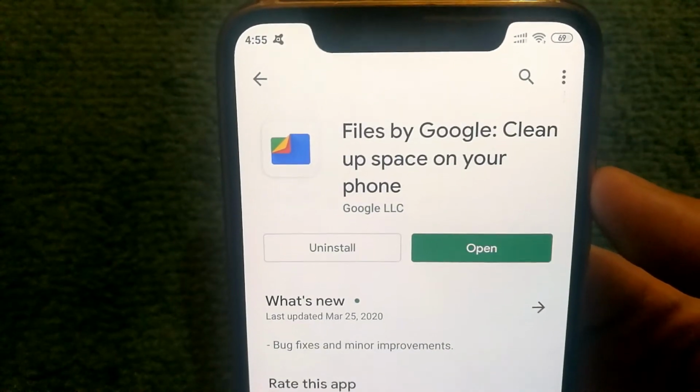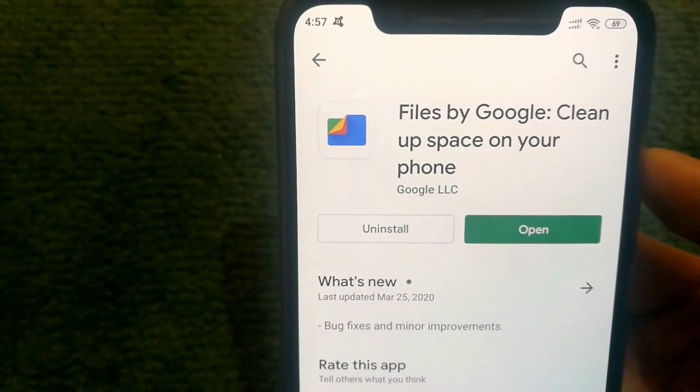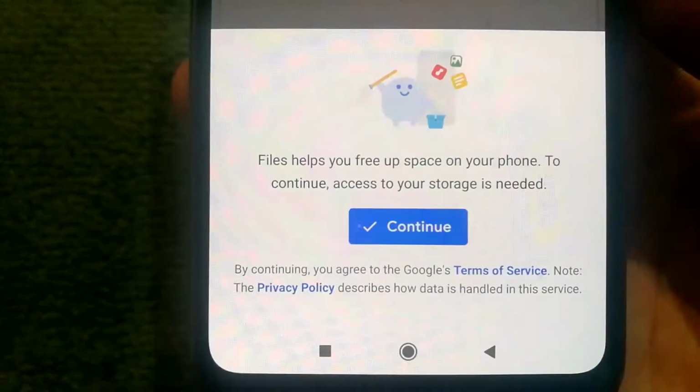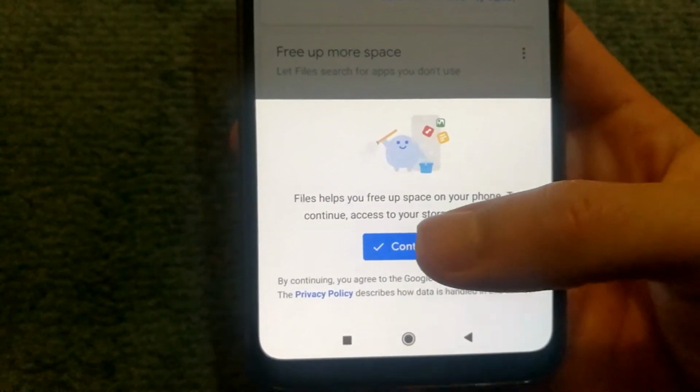Create more space on your Android phone using the Files by Google app. This app is going to save you a lot of time and effort, and here is how it works. Once you open the app, you need to give the app the adequate permissions to your storage.